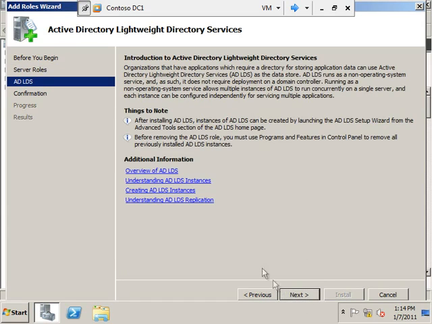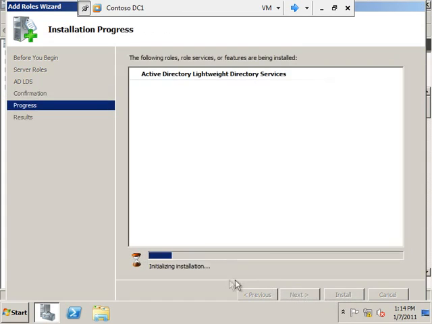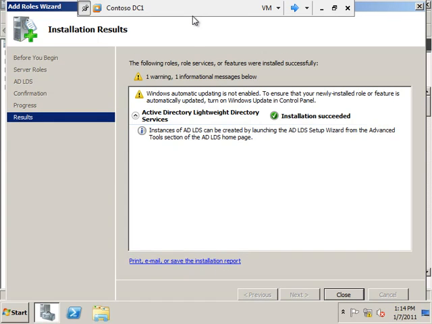Next. Gives me a little spiel about ADLDS. Notice we have some links here where if you need help understanding it or creating it, you can get some links from there. We're just going to hit next. It says, alright, I'm going to install this. And we'll give that a minute to install. And we're all set. ADLDS has been installed.